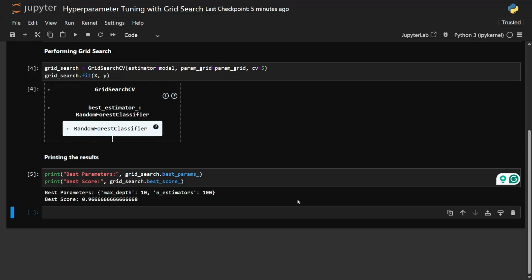Best parameters and score: it selects the combination of parameters that provides the best cross-validation score and outputs them. This means that using 200 trees, n_estimators equals 200, and a maximum depth of 20 for each tree resulted in the best performance on this dataset, with a cross-validation score of approximately 96.67%. You've just tuned your first model using grid search.